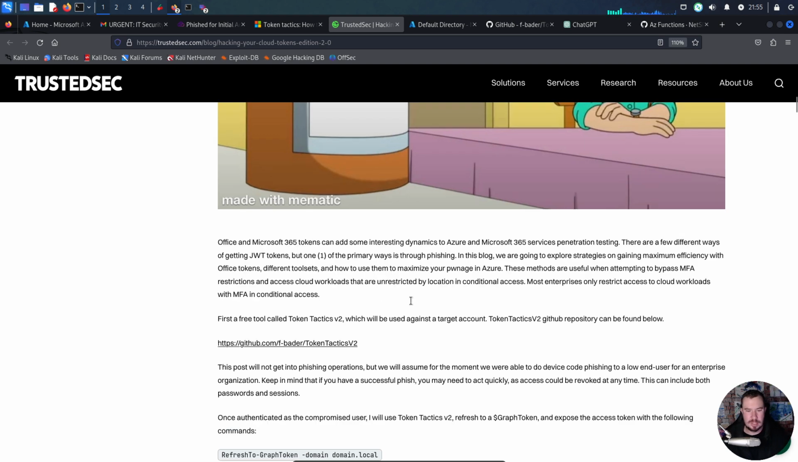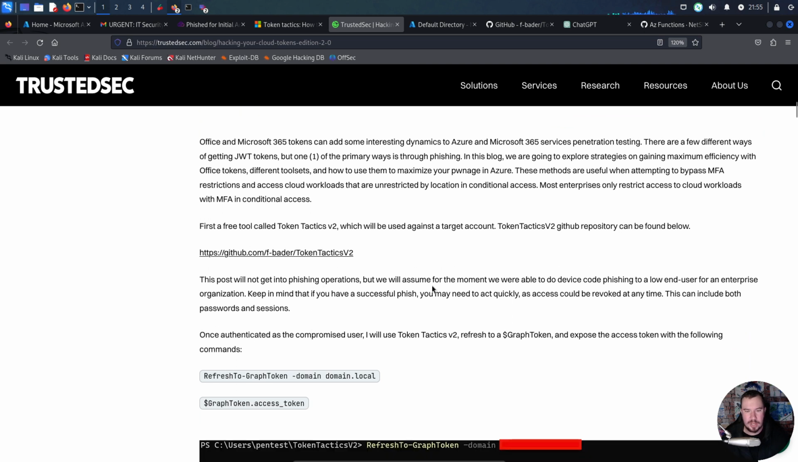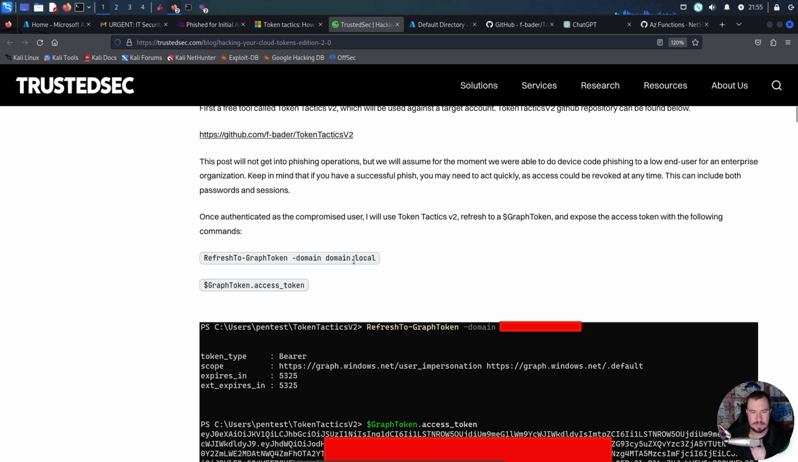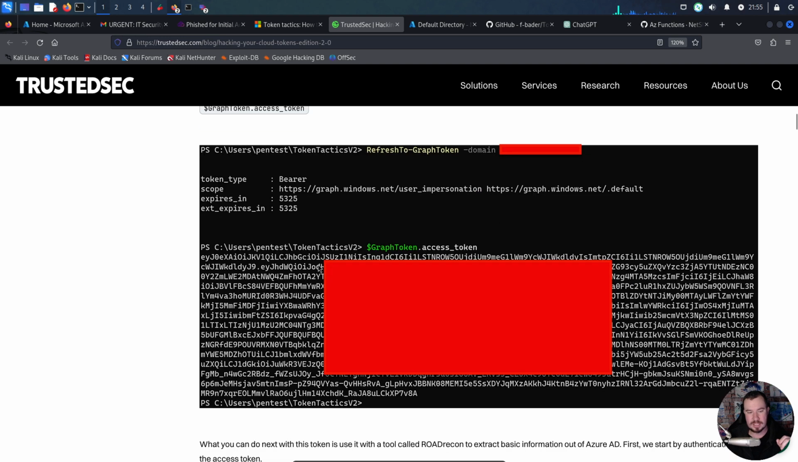So this talks about token tactics. This will not get into phishing operations, but we'll assume for the moment we were able to do device code phishing to a low-end user for an enterprise organization, which is another way we could do phishing. I might have to play around with that. I've done that kind of in my own lab with, I think, GraphRunner has tools for that. And you can actually set up a malicious Microsoft app, and when the user signs in, you can steal their access token.